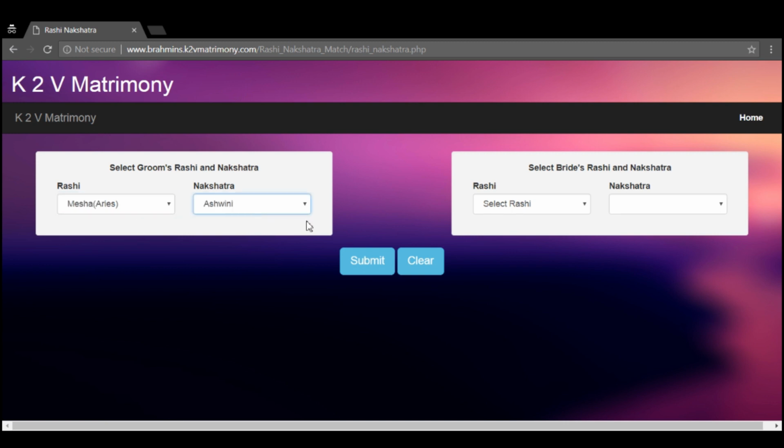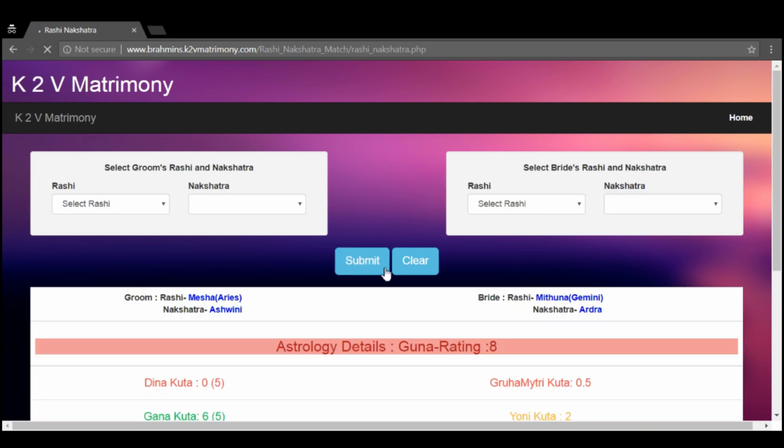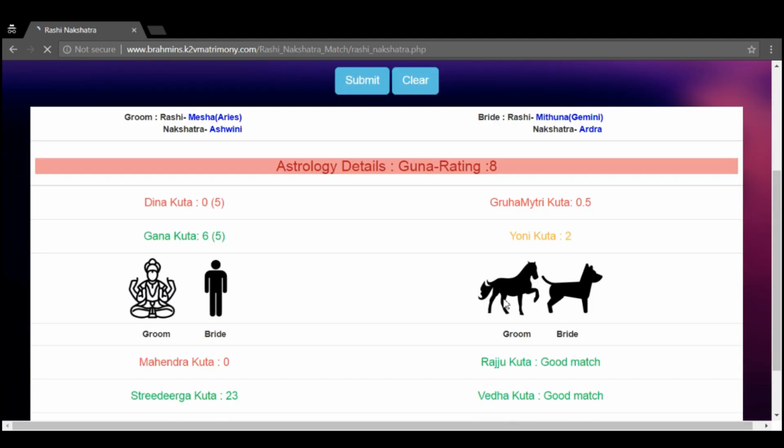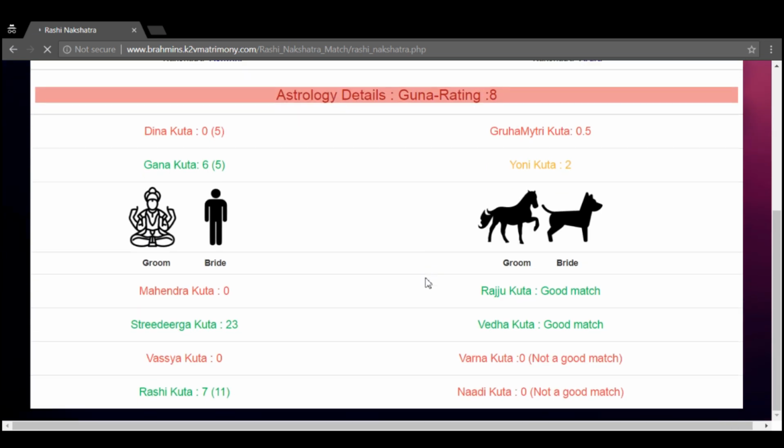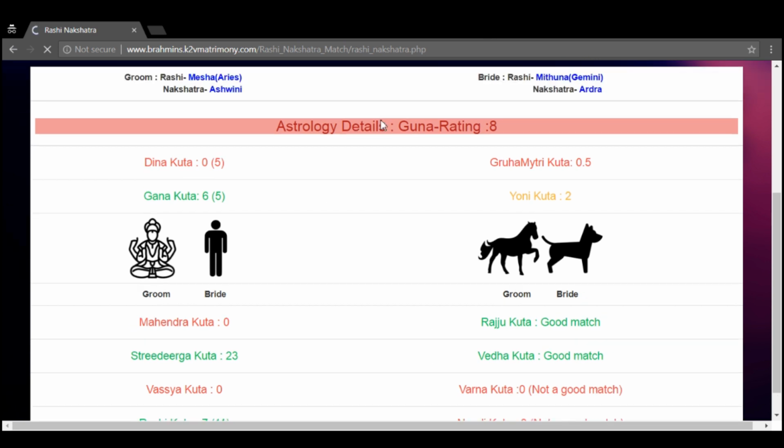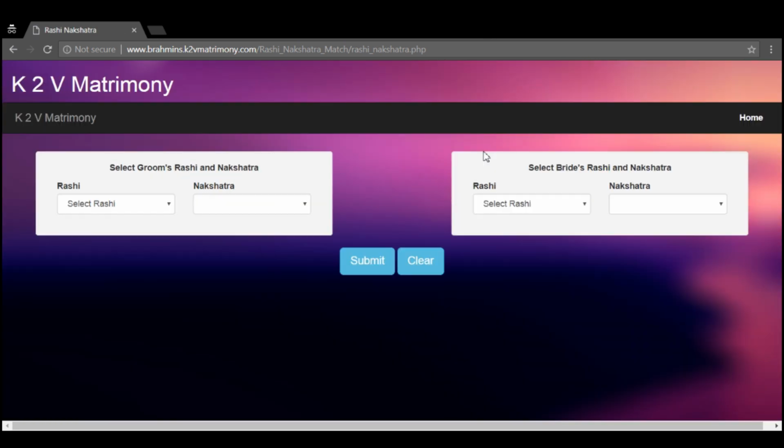Groom's is Mesha and Nakshatra is Ashwini. The bride's would be Mithuna and Nakshatra would be Ardra. Now click on submit. Here the Guna rating is 8, which means it's not a good match at all. The Dina Kota is 0, Gana Kota, nothing is matching, the Graha Maitri Kota is too less, and it means that it's not a very good match. So, this is how the matchmaking works.